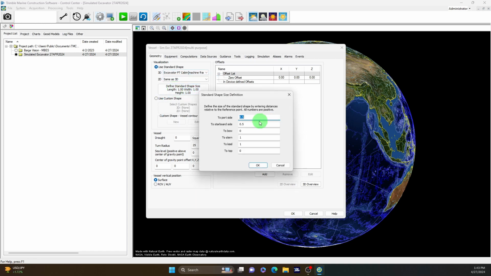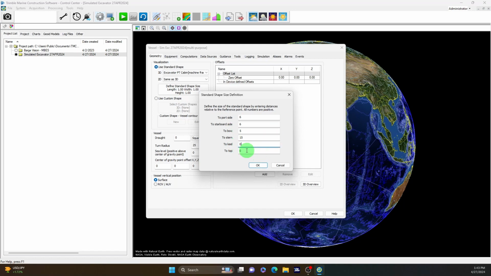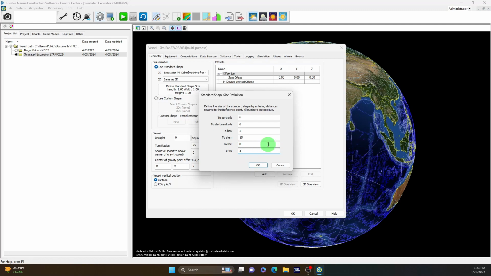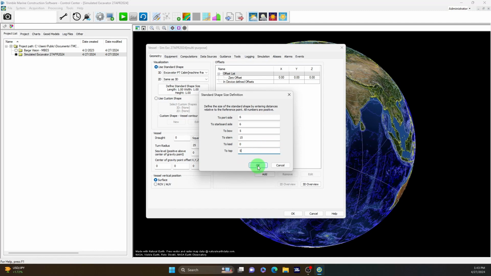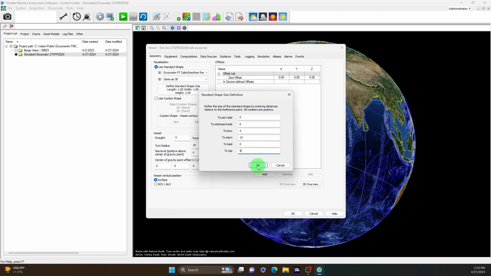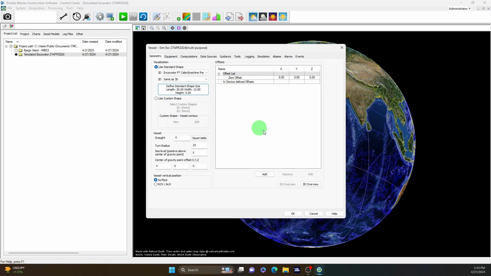Then we can define standard shape size. These values are relevant to the center of rotation of the excavator. So 6 feet each way, left and right, 5 feet to the front, 15 to the back, 0 to the bottom, and 5 to the top. Should give us a good product.